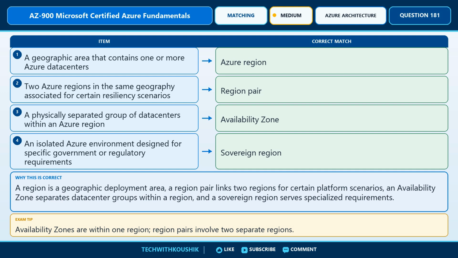A helpful shortcut is this. Availability zones are within one region. Region pairs involve two separate regions.